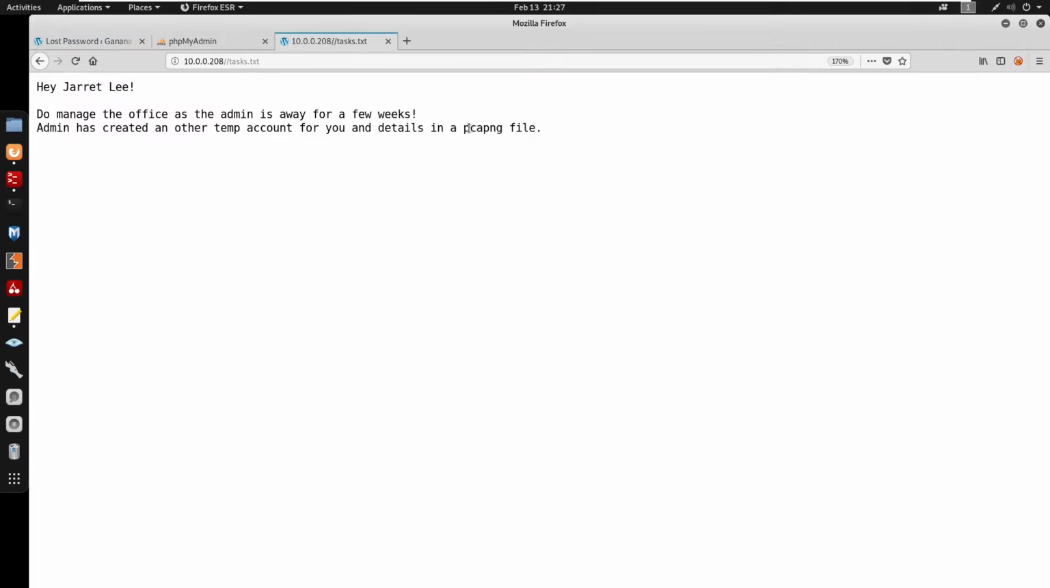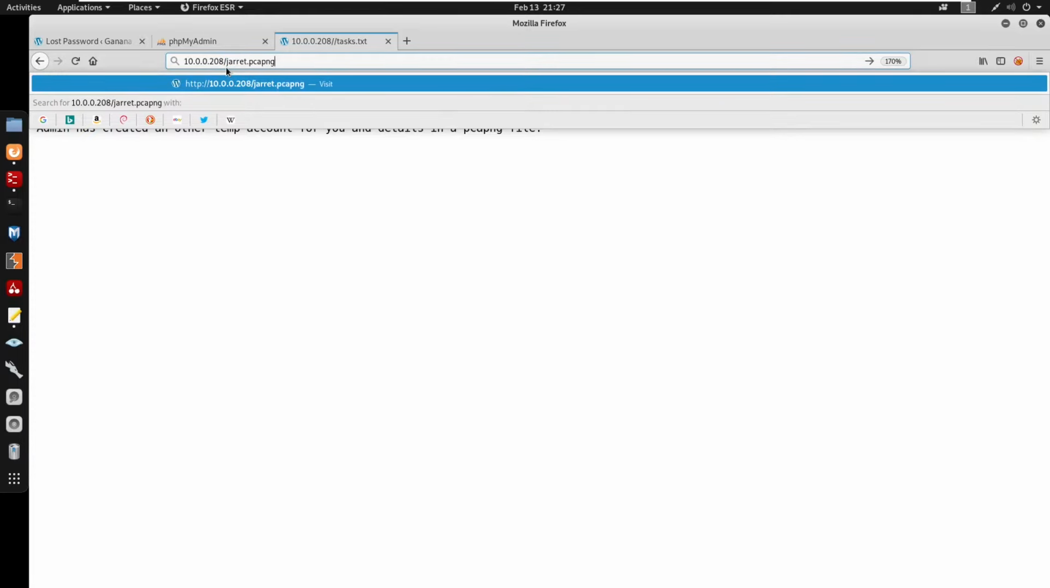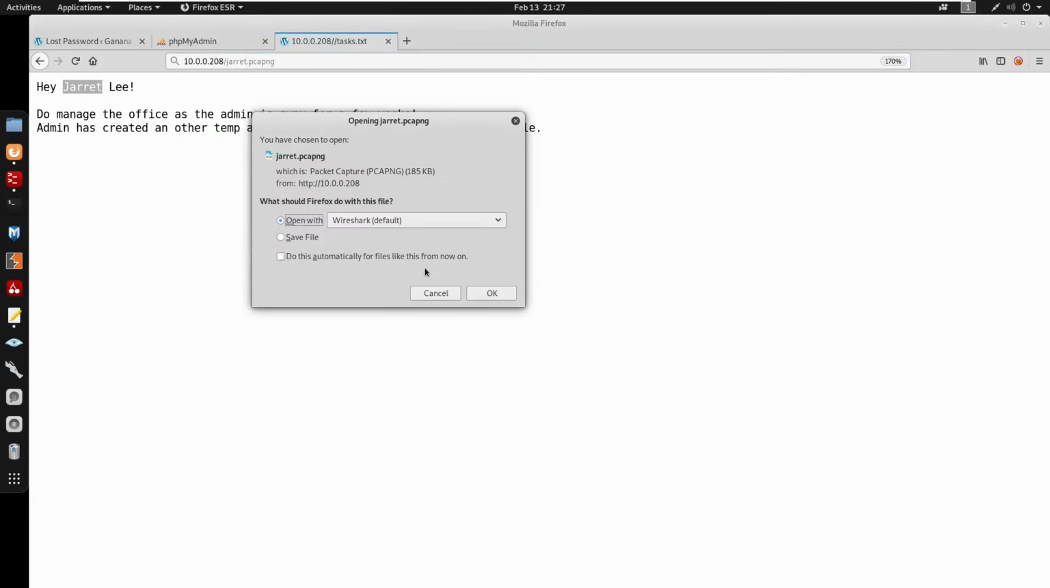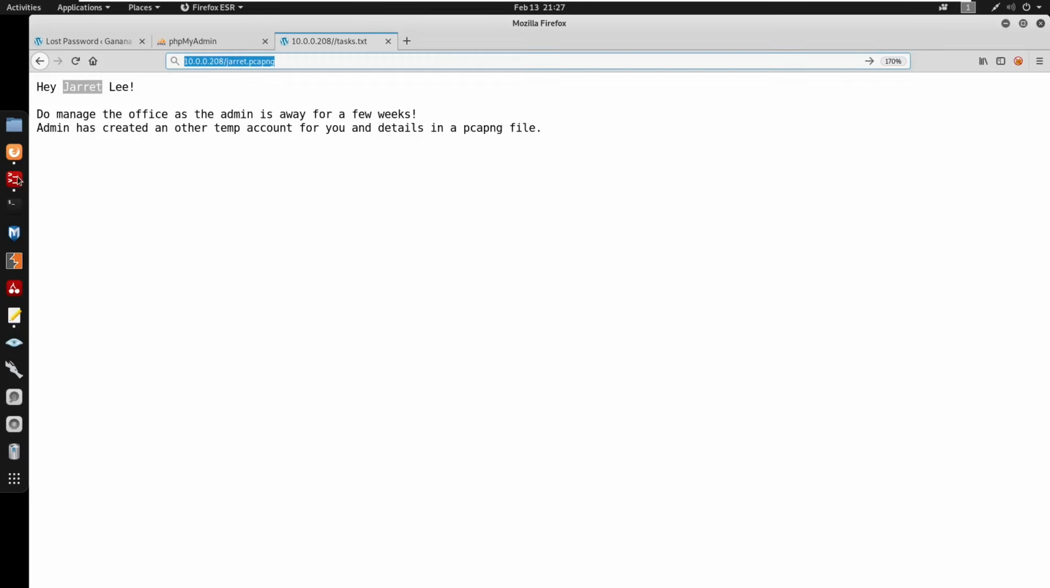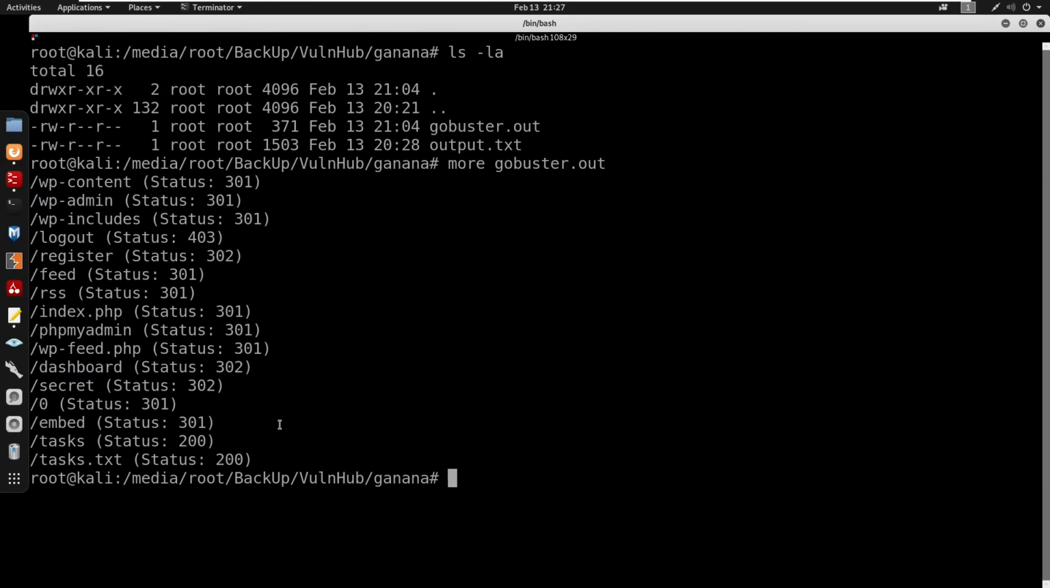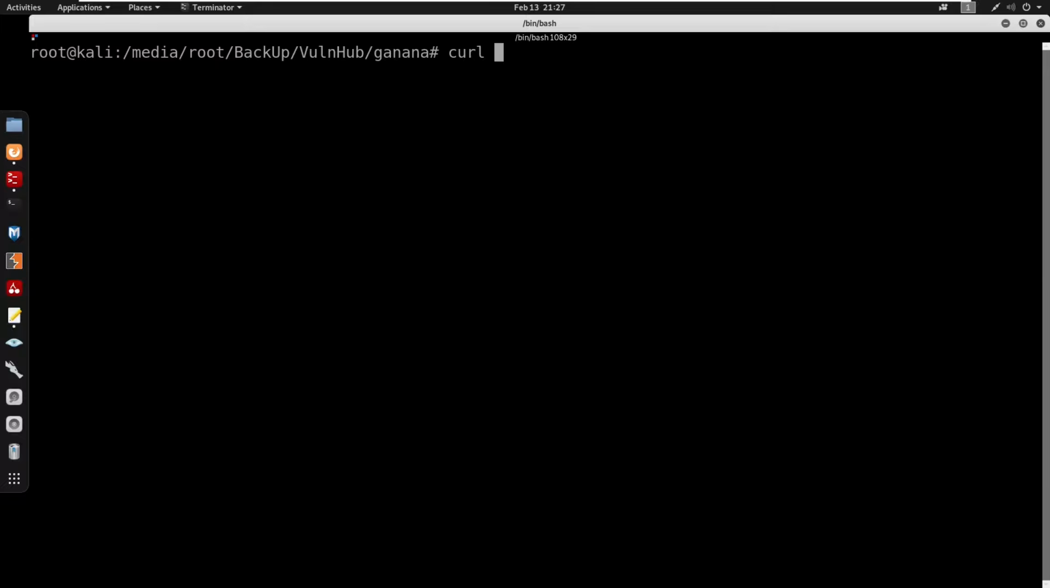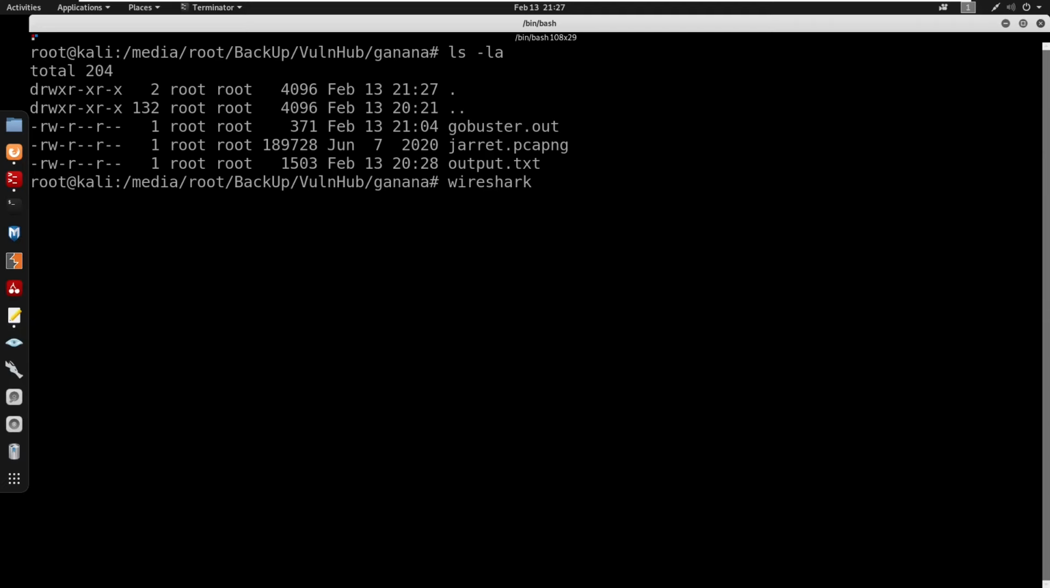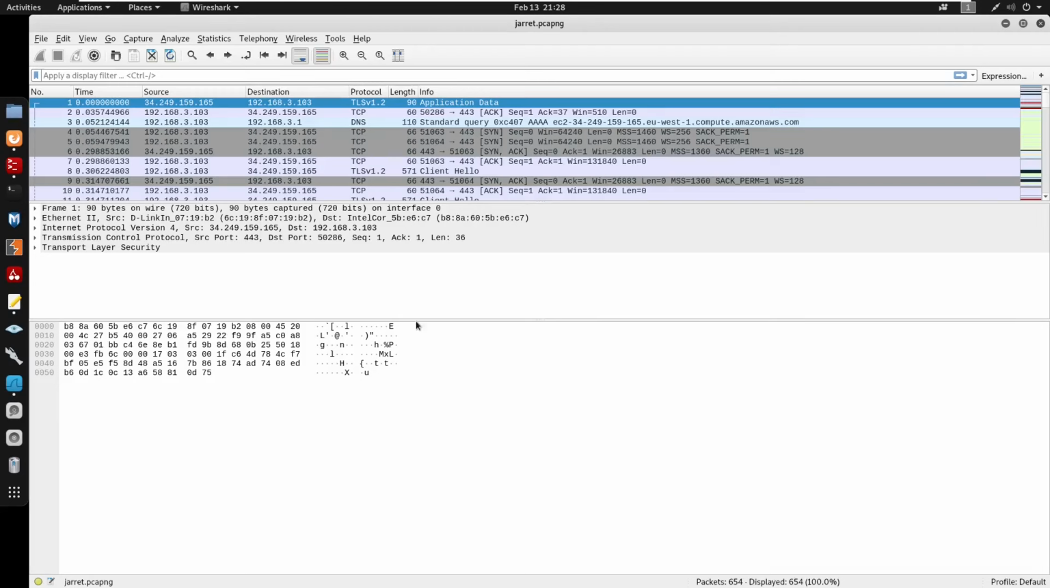I did find a pcap.ng file, so I'm guessing this is for Jarrett. I'm just going to put Jarrett followed by the extension, which is .pcap or .pcapng. I'm going to copy this and curl it. I'm going to clear my terminal here. Actually, I'll just wget it. We do have our jarrett.pcapng, so I'm going to open this within Wireshark: wireshark jarrett.pcapng.